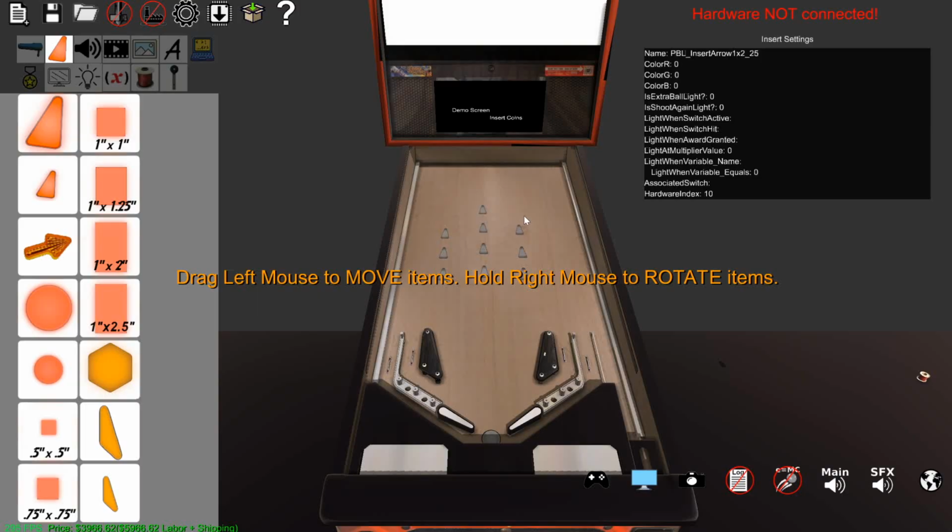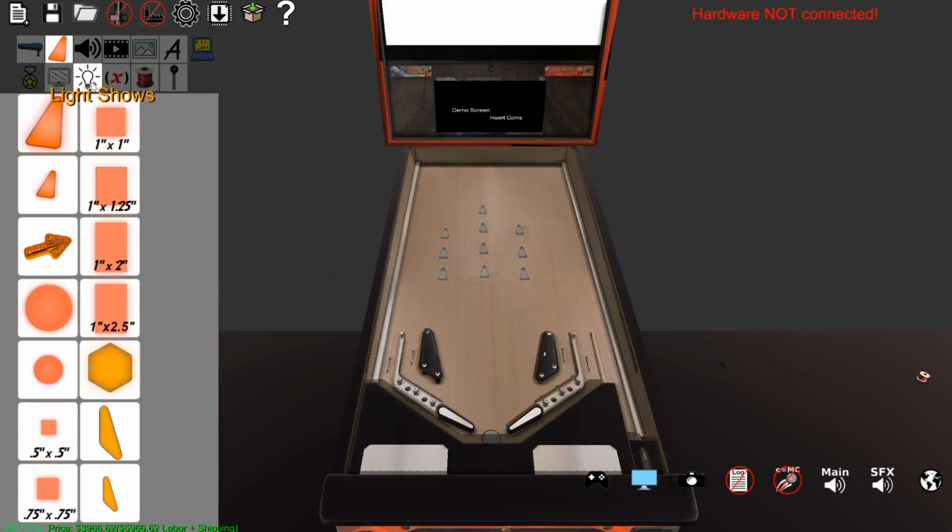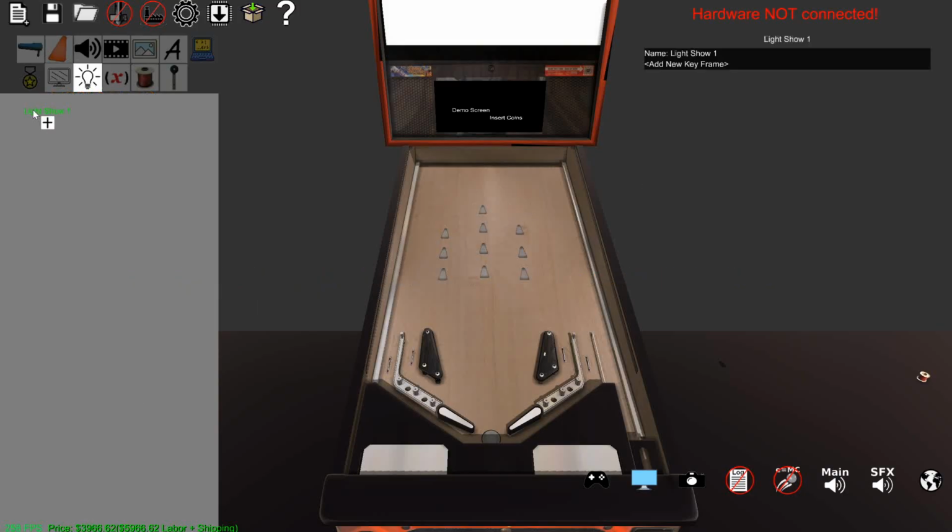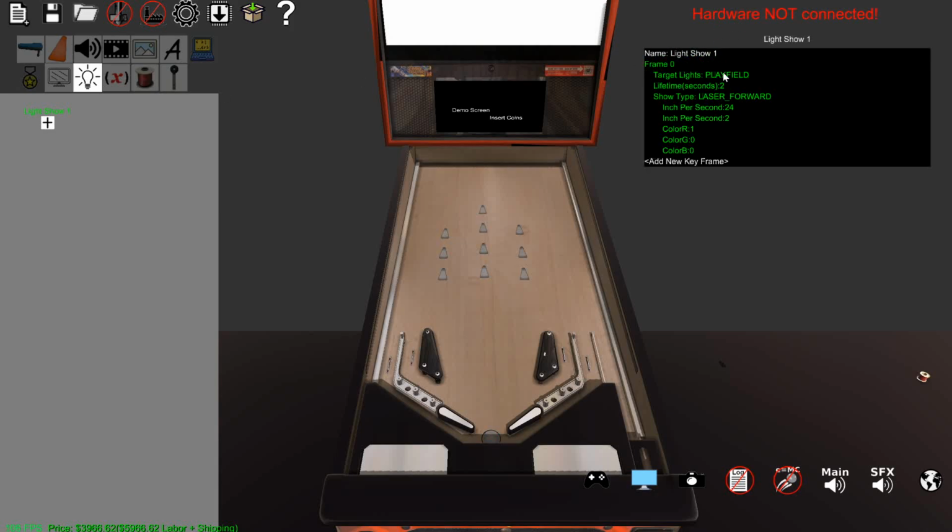All right, so we got some insert lights on the playfield, right? We go to the light show tab, create a new light show, click on it. We add a new frame. So we do a bunch of frames. So a light show just controls all the lights wherever they're on the cabinet or the playfield. And we add keyframes. So I'm going to go ahead and add a keyframe by default.